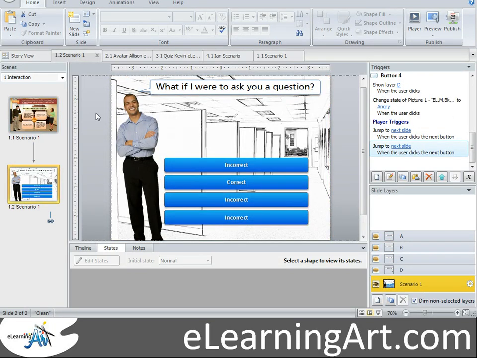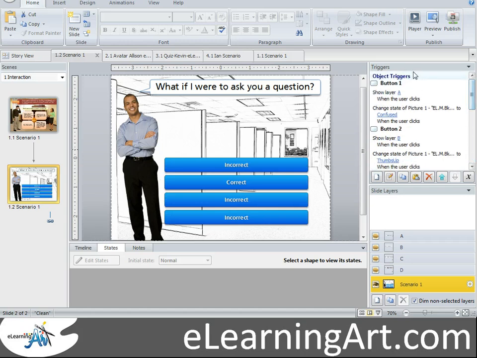You can actually use triggers and states combined to provide custom feedback based on user responses. So here I have a quiz, and I've taken Kevin, this quiz character, and if I scroll up here under my triggers, I have 4 buttons, 1, 2, 3, and 4. And for button 1, I say change the state of this character to confused when the user clicks on this first button. And let me show you what that looks like when we put it into preview mode. I've applied a trigger and a different state for each of these different button clicks. So let me preview that right now.